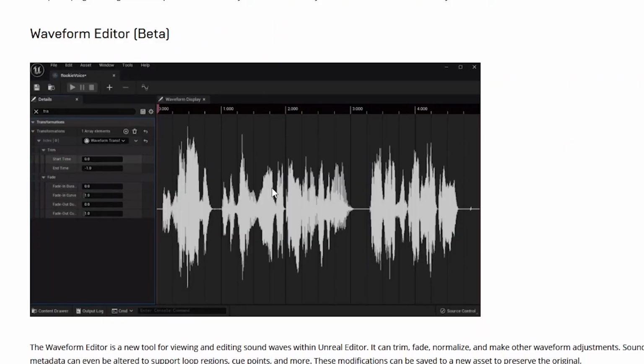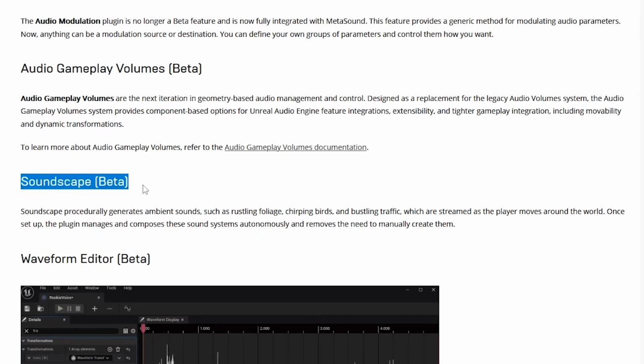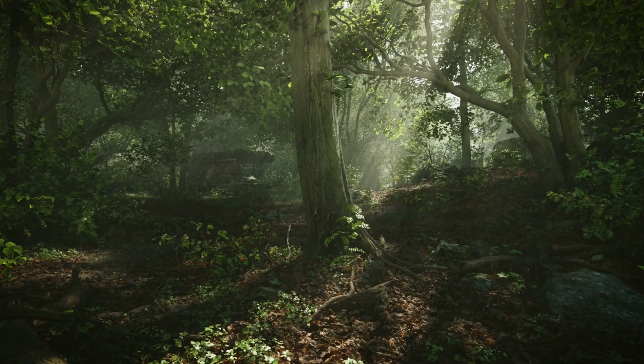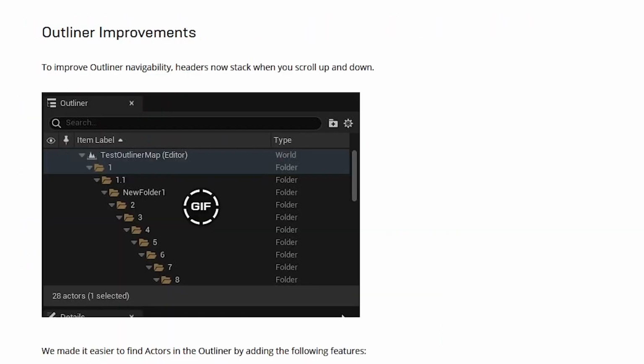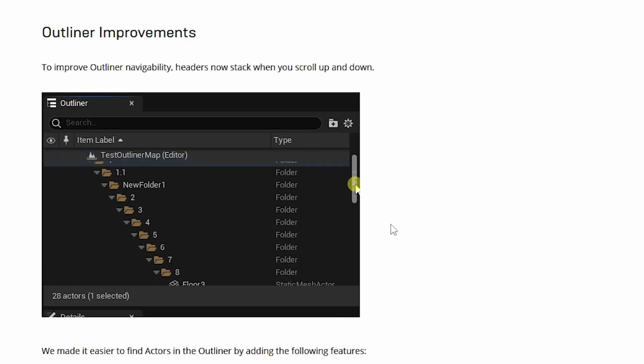Now in the audio world, we have some updates, including a waveform editor, so you can edit sound waves within the Unreal Editor. You can trim, fade, normalize, and make other waveform adjustments that you'd normally have in any other program. And interestingly enough, they added a plugin called Soundscape, which is in beta. Soundscape procedurally generates ambient sounds such as rustling foliage, chirping birds, bustling traffic, which are streamed as the player moves around the world. And when it's set up, the plugin manages and composes these sounds autonomously and removes the need to manually create them.